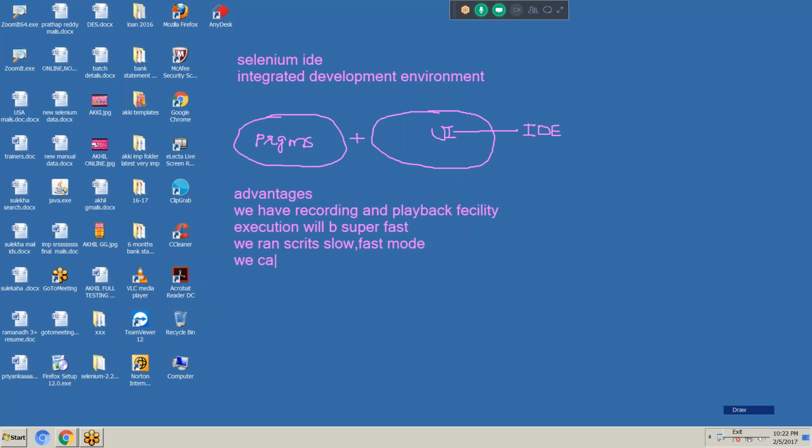We can run single or multiple tests, and we can run scripts in a user desired fashion. That is called debugging.